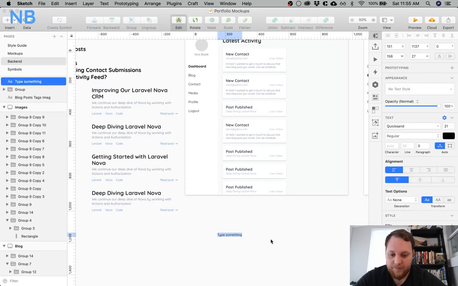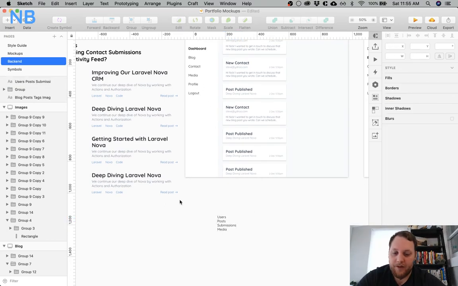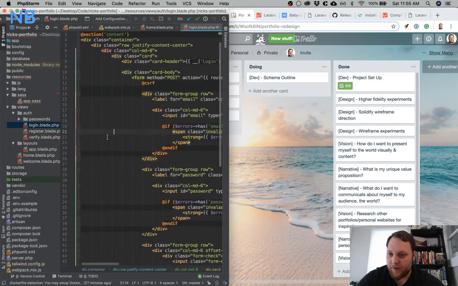blog posts. We're going to have users because we do have some sort of authentication. We'll call this posts. We'll have contact submissions. I don't know. Well, contacts is not what I want to say. We'll say submissions. That might change. Media. And then user profile details will be under that. Okay, cool. So let's go ahead over to our, there we go.